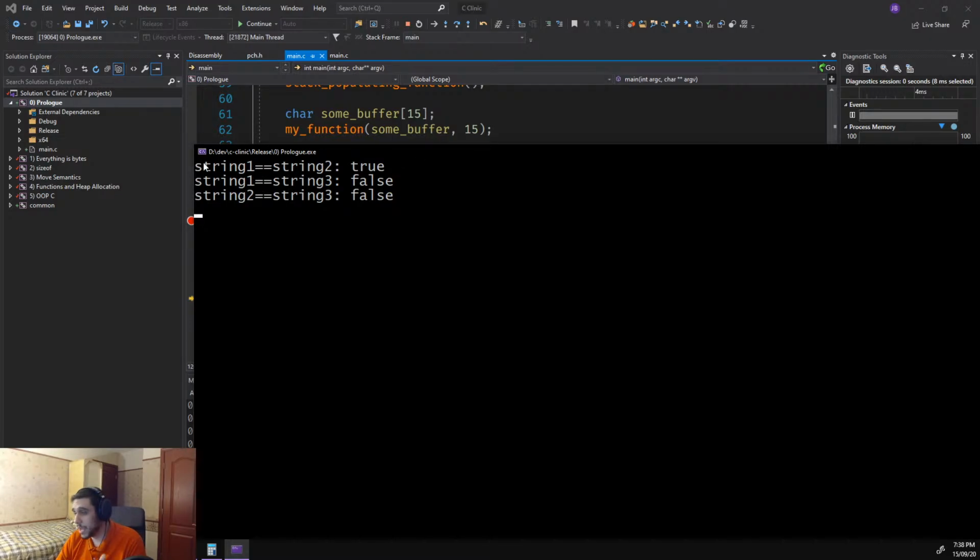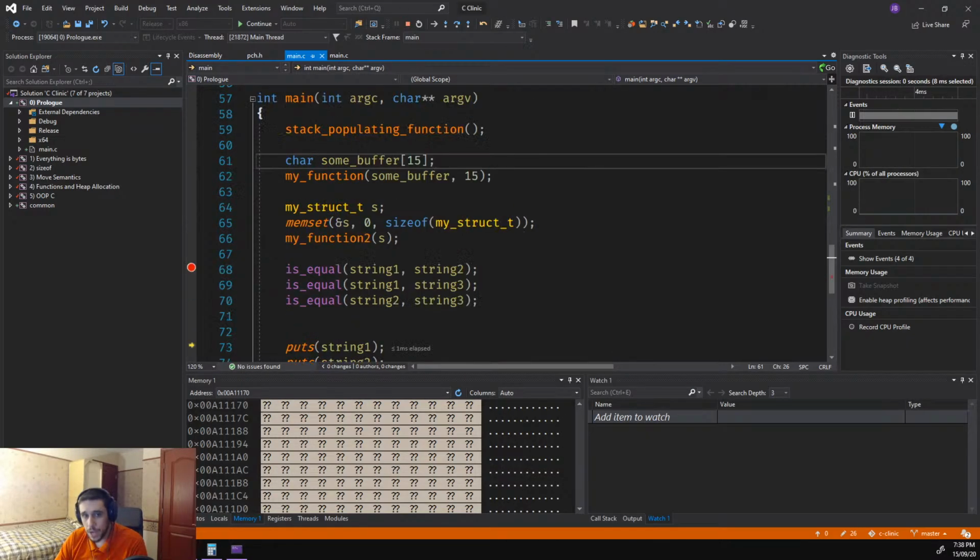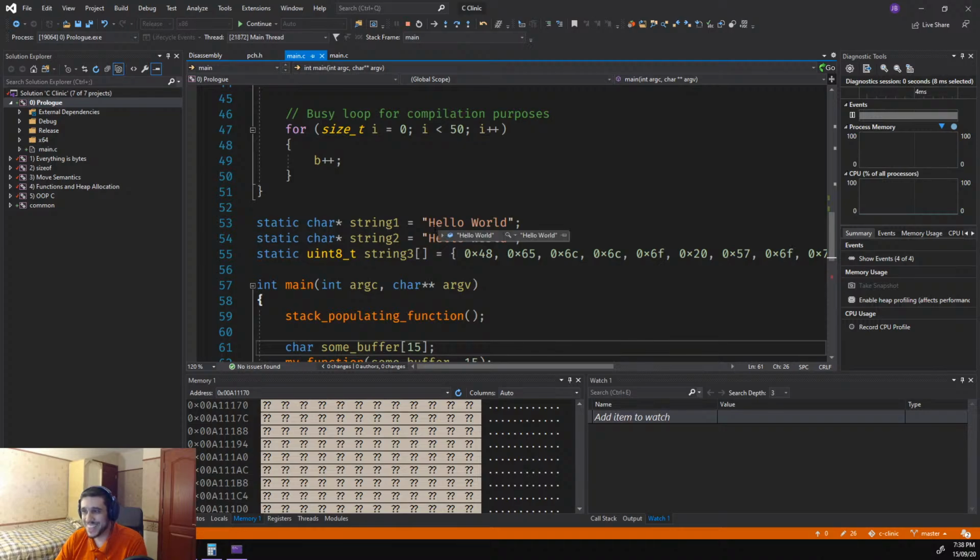So now that I enabled optimizations, as you can see, string 1 and string 2 are equal. And you will commonly see this. While the compiler was compiling my code, it noticed that the text of these two things were the same. So it just created one copy of the text and made both string 1 and string 2 point to that one copy. And this is why they are equal, because they're pointing to the same memory. It has absolutely nothing to do with the text that they contain.